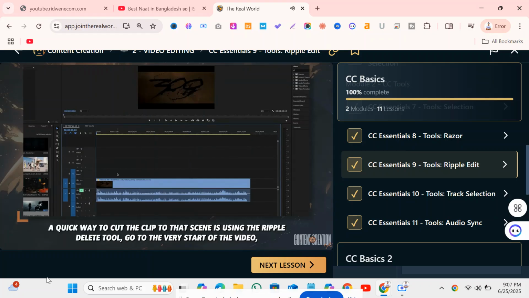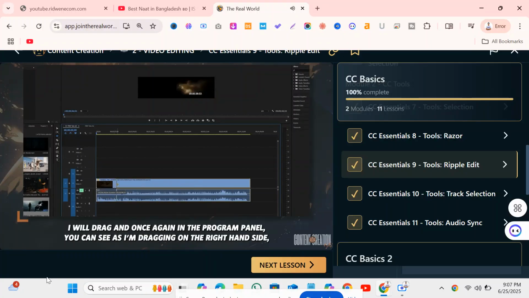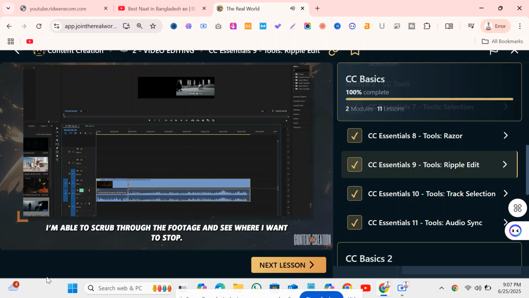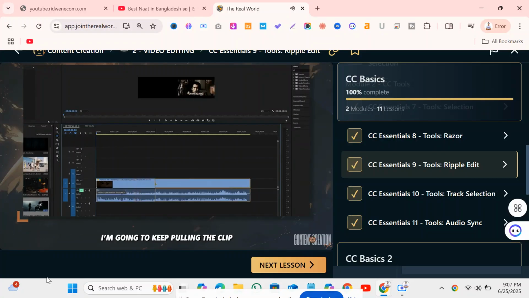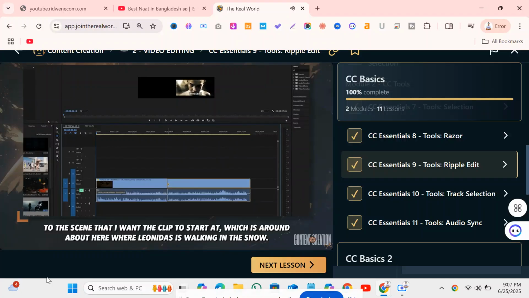A quick way to cut the clip to that scene is using the Ripple Delete tool. Go to the very start of the video. You can see the icon has changed. I will drag, and once again in the program panel, you can see as I'm dragging on the right hand side, I'm able to scrub through the footage and see where I want to stop. I'm going to keep pulling the clip to the scene that I want the clip to start at, which is around about here where Leonidas is walking in the snow.